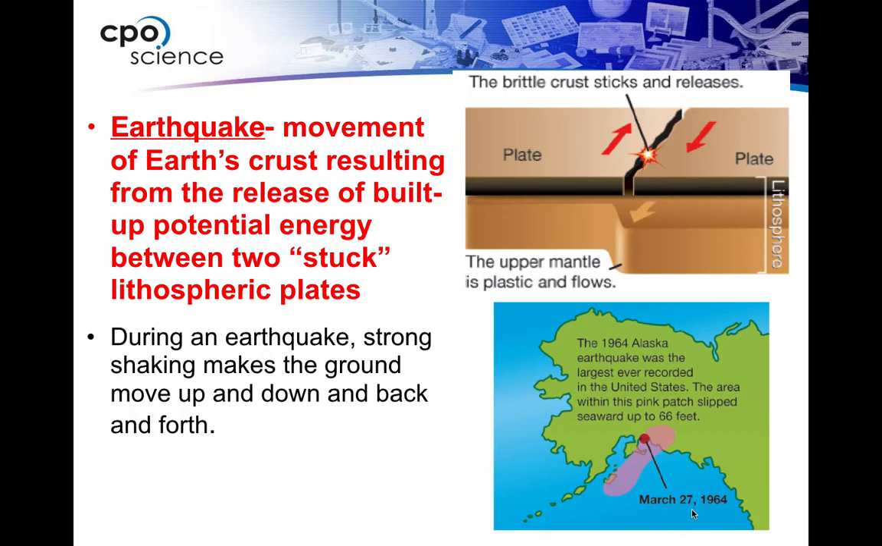During an earthquake, strong shaking makes the ground move up and down and back and forth. There are actually very specific ways that it happens, and I'll talk about that later on. To date, I believe the largest earthquake ever on record was in Alaska in 1964. The area within that patch on the screen slipped seaward up to 66 feet. That's quite drastic when you think about it.